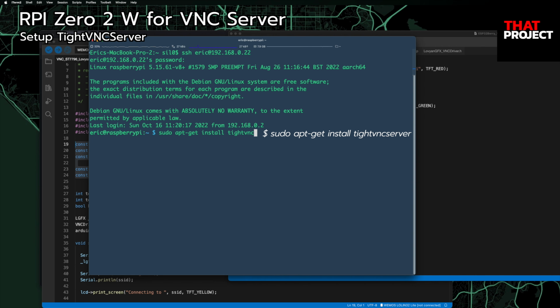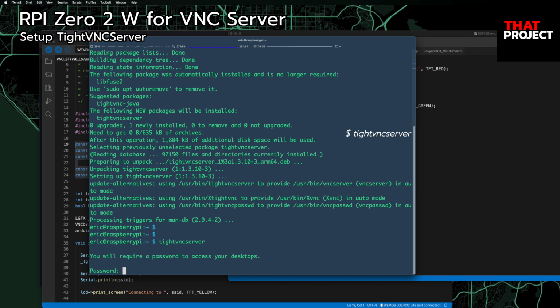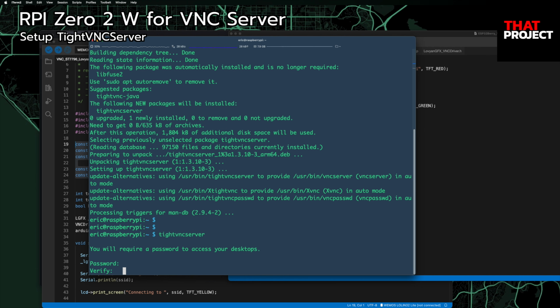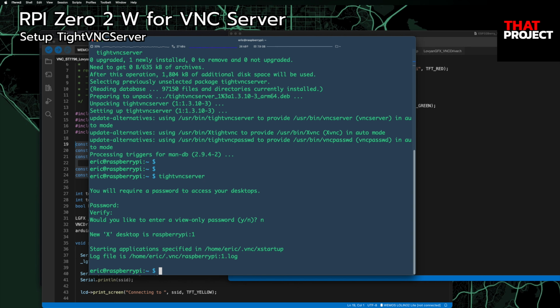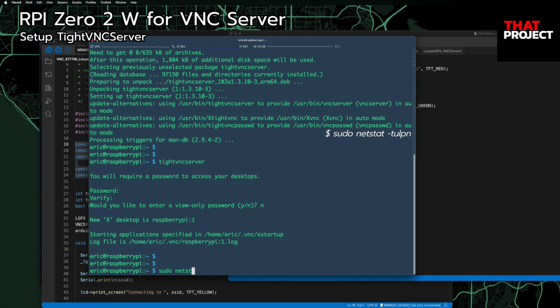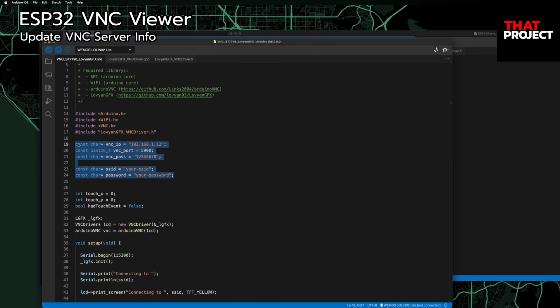First, install TightVNC server. After that, execute TightVNC server. We need to set up the password for authentication. For testing, I set it to 12345678. Now the VNC server is running. Let me check the VNC server port. Here you are, it says 5901. Okay, I collected all the information I need for my VNC client.